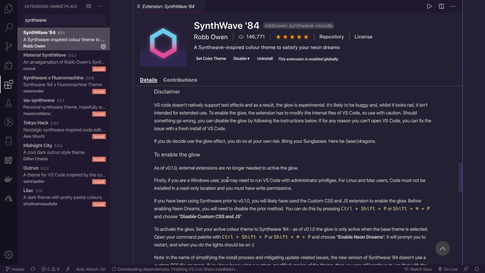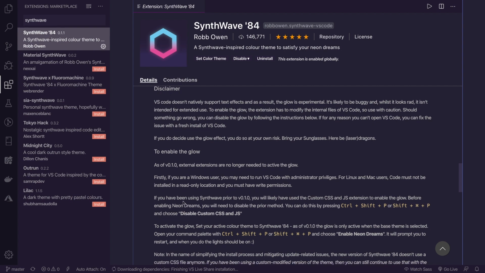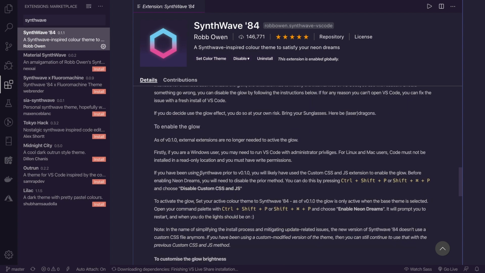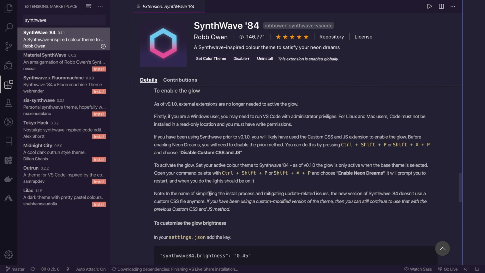So if you're a Windows user, you've got to make sure that you're running with administrator privileges. For Linux and Mac users, code must be installed in a read-only location, and you must have write permissions. So we have to disable the prior stuff if you were using that prior one. If not, don't worry about that. All you need to do is enable Neon Dreams.